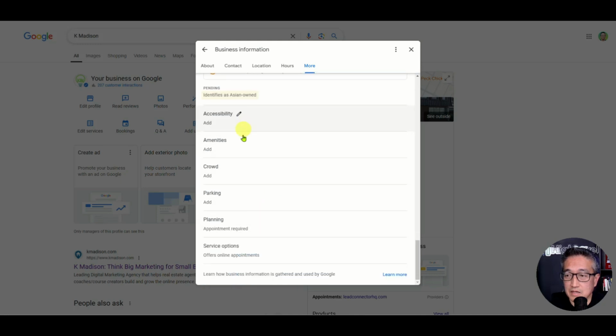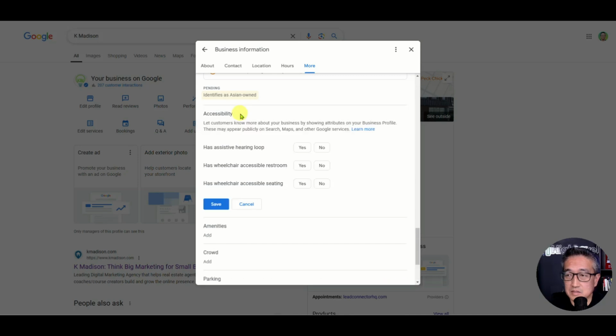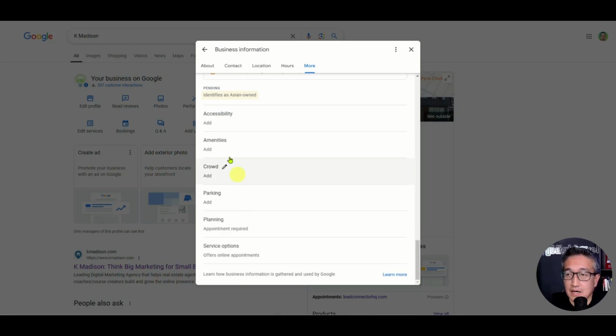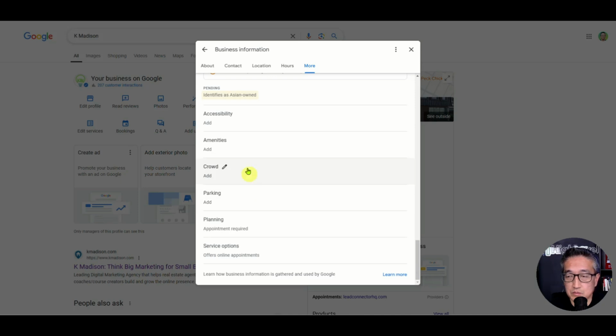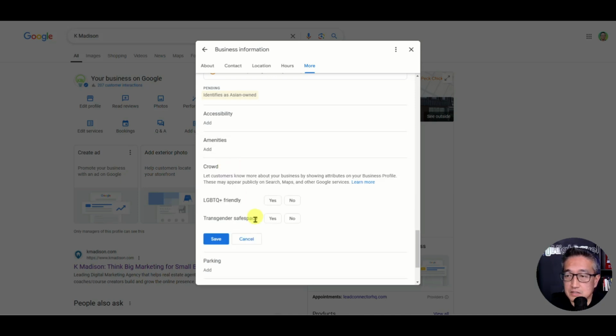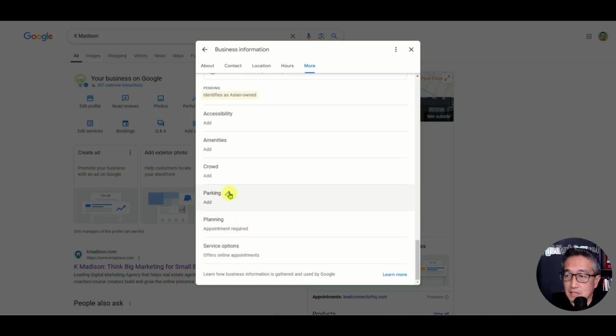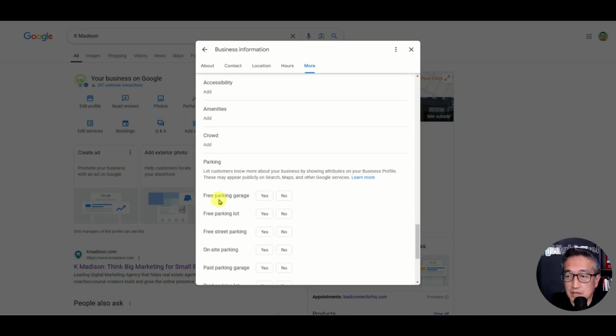And then there are these other accessibilities, your business by showing attributes, wheelchair accessible and things like that. Really not applicable to me, and then to my company. And then amenities, restroom, there we don't have a gender neutral bathroom. And then crowd, this is not applicable to me. And then parking as well.